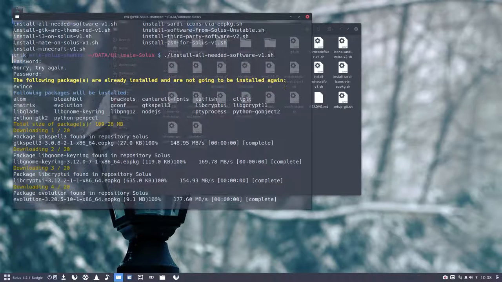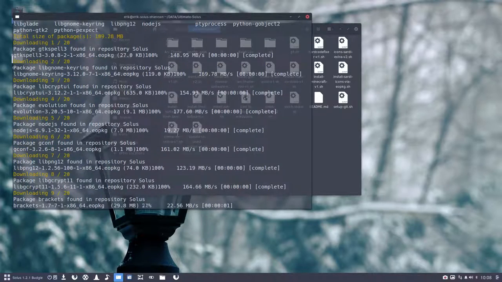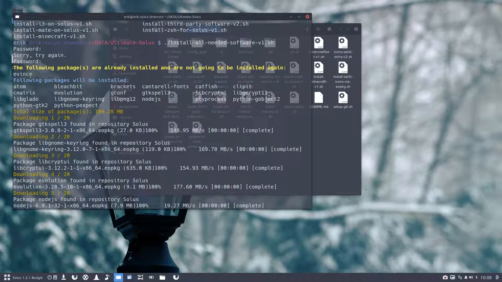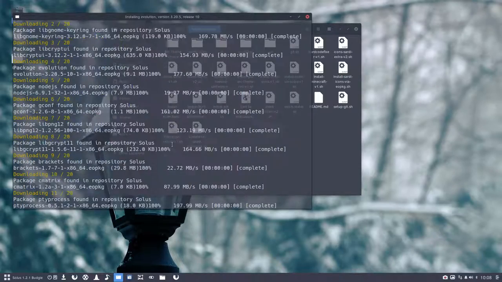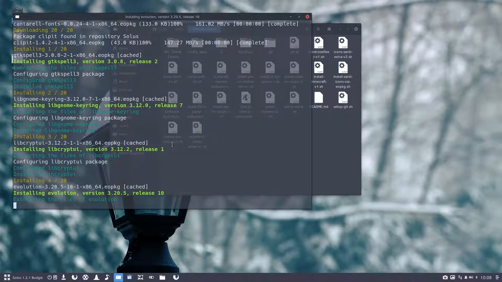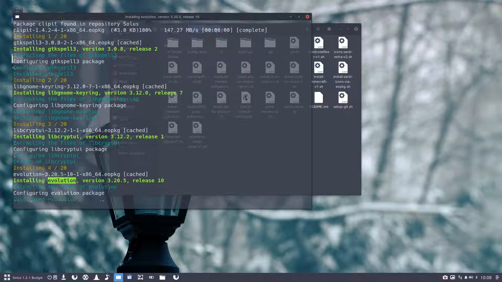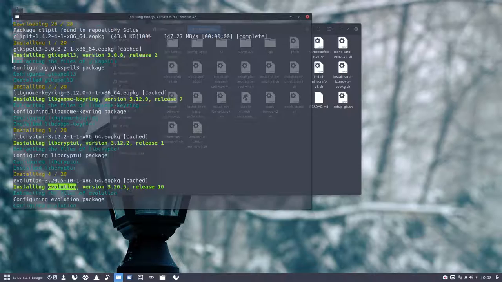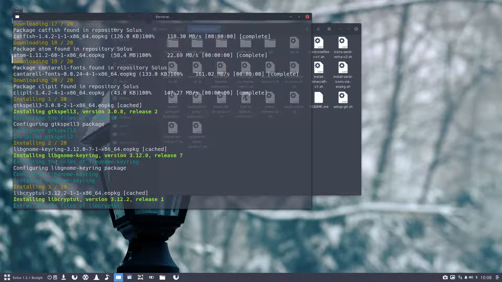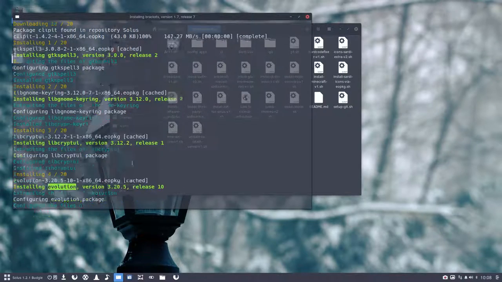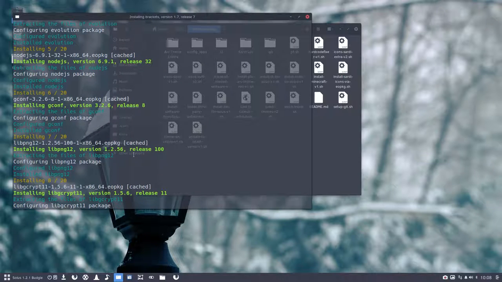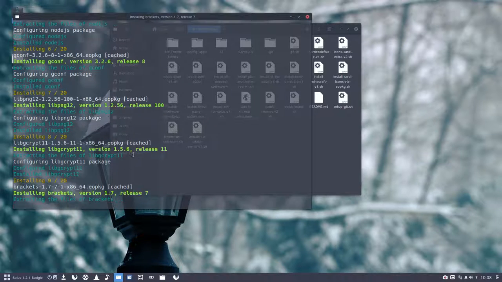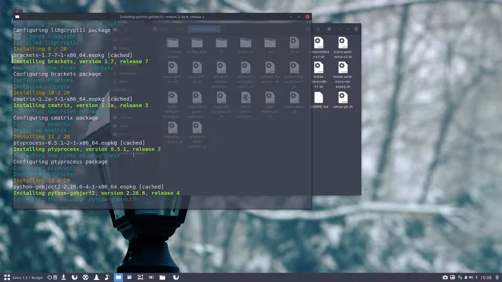The following packages are already installed, so you can follow the text. It says Evince, the PDF viewer, is already installed, but all the rest will now be installed. You can see it's downloading, and there we go. Step number 4 of 20, Evolution mail client will be installed, and all the dependencies as well. I don't know what all these names are, I don't care. Those are the things that Evolution or any other program needs in order to be functional.